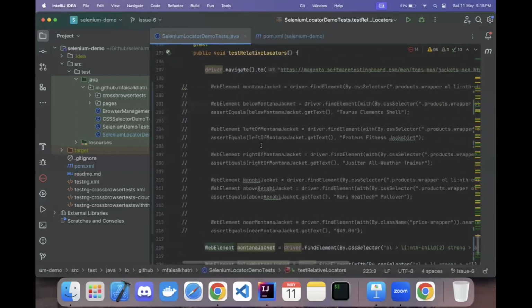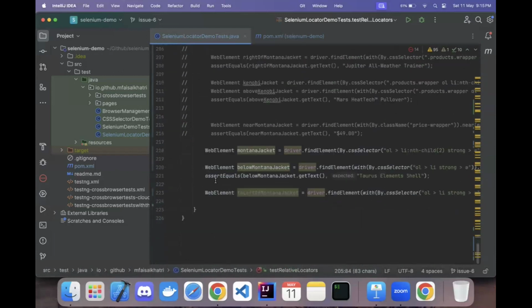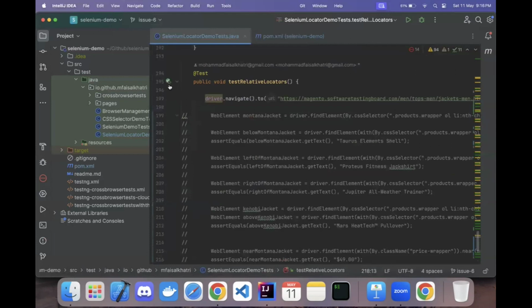The only thing is the to the left of. When we are talking about the left of, we'll just change the assertion values as well. So let me change this to left of, and let's run the test again.